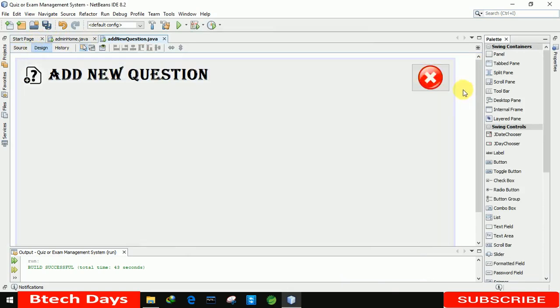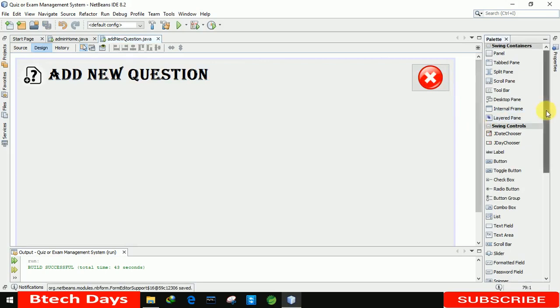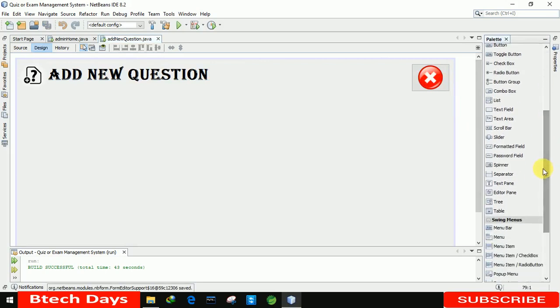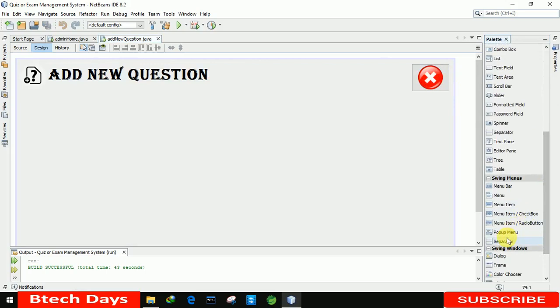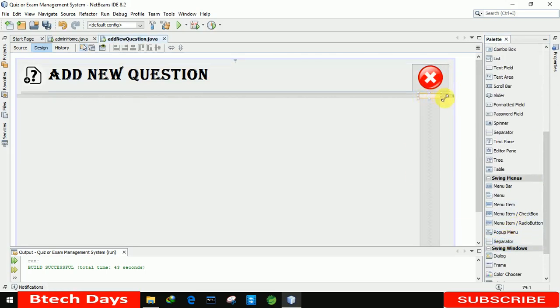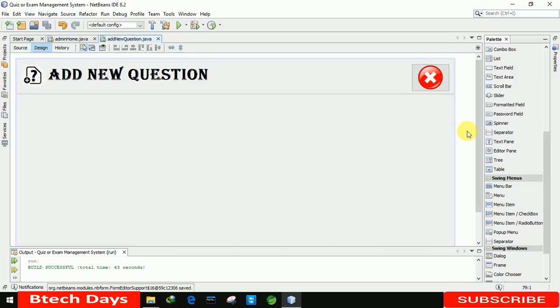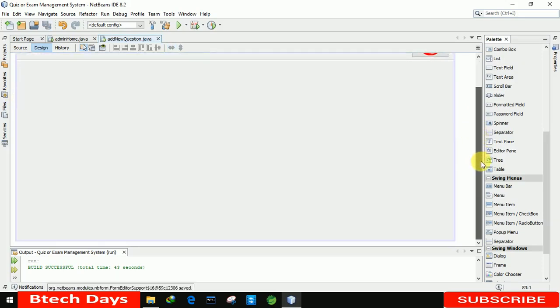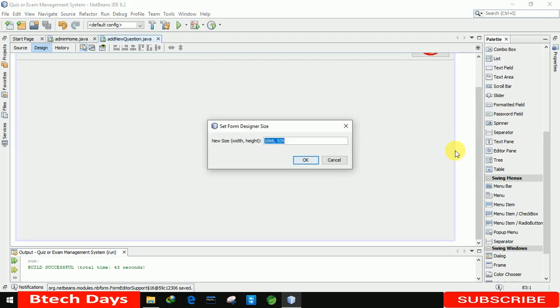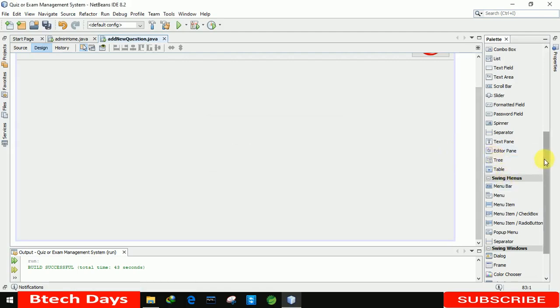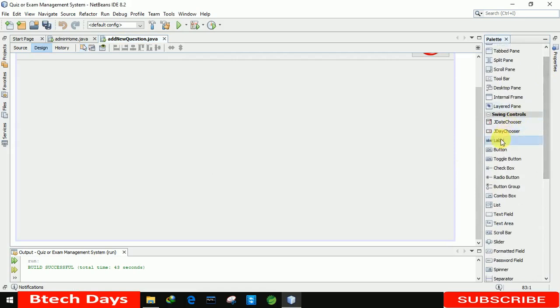Okay, after creating the upper part we need a separator. So I'm moving to the Swing menu, and here I'm placing the separator, increasing the size to the max. Okay, and this side also. After that let me check the size, 1066 and 535. Perfect. After that, first we are going to use labels here one by one.